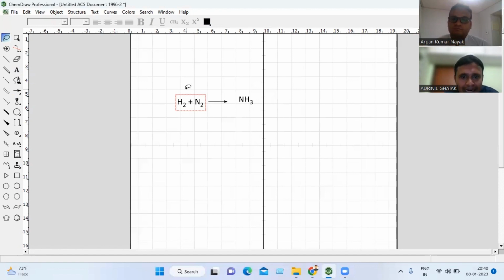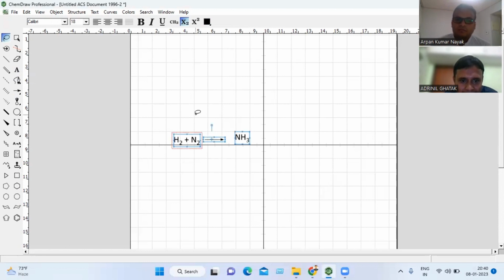With a naked eye it is very difficult to find it out. So what do you do then? You just select all the molecules and place them on the solid line. You can see here, if you place it on the solid line, you can easily find out that your nitrogen, hydrogen, and ammonia are not in the same line. Yes. So you see ammonia is a little bit above the line.